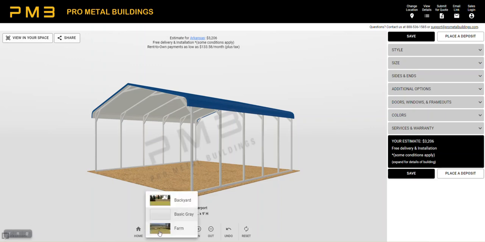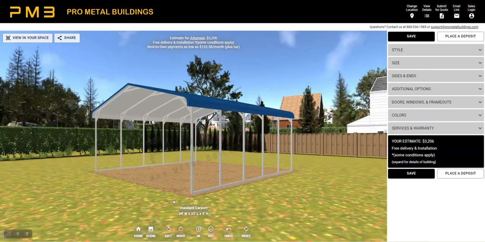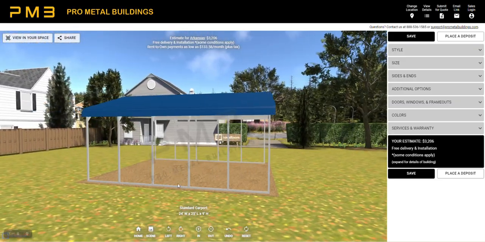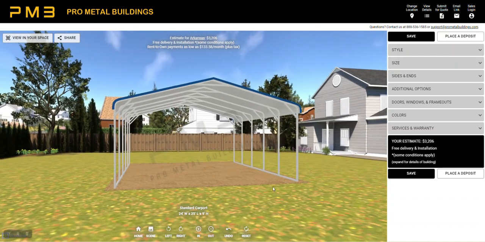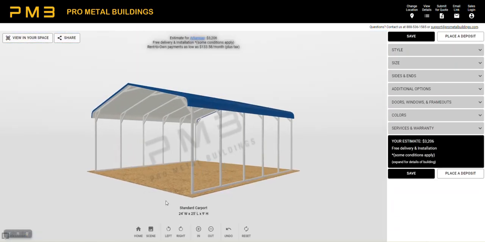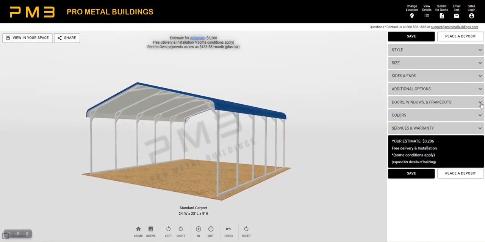If you want to make it pretty while you're building it, you can put it in a backyard setting and do it that way. If you're in one of these settings, it won't let you flip the building upside down, so I'm going to get out of this mode because I want to make sure that you see everything on it. So we'll go back to the basic gray. I am on a desktop, so this is a lot easier to do on a desktop than it is on your cell phone.